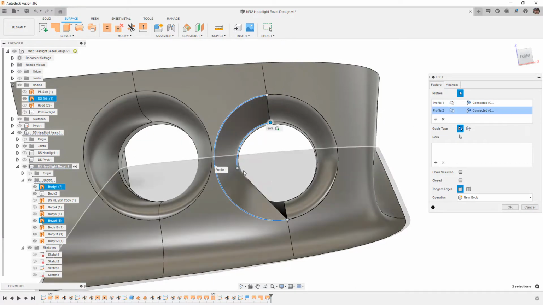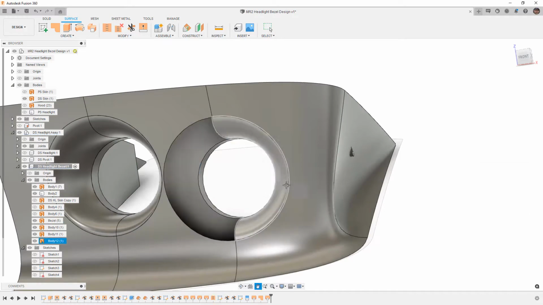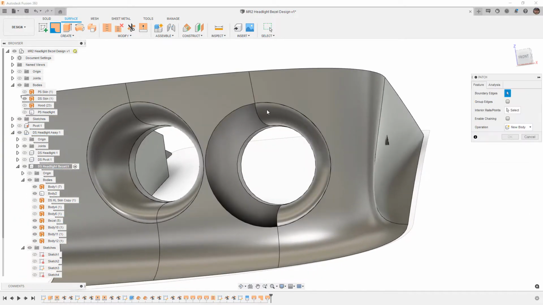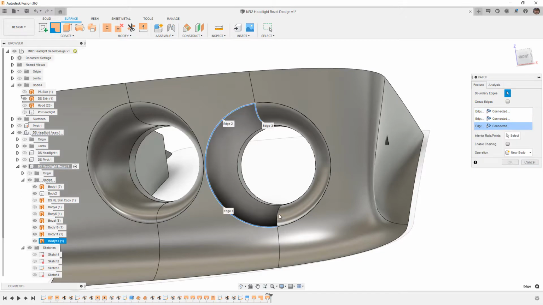And I'm going to say... Oh, actually, you know what? We didn't loft that other side. We did a patch. Let's go ahead and do the same thing again. Enable chaining's turned off. 1, 2, 3, 4, 5, and 6.